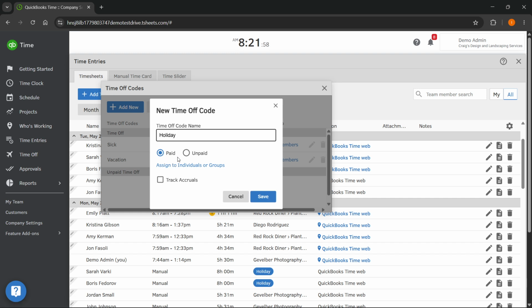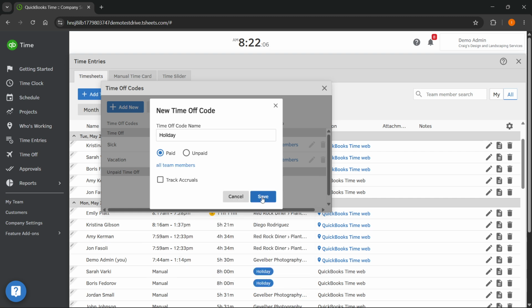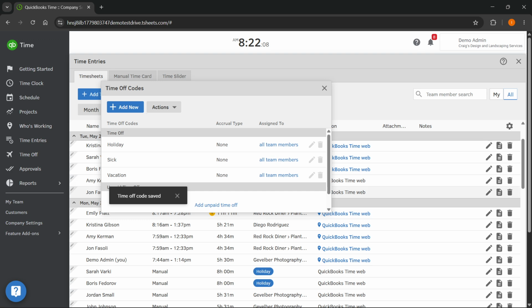And of course, it could be paid or unpaid, up to you. Then you can assign this to individuals or groups. I'm just going to assign this to everybody over here, click on OK, and there we go. I'm going to click on Save. That's the first thing you have to do.